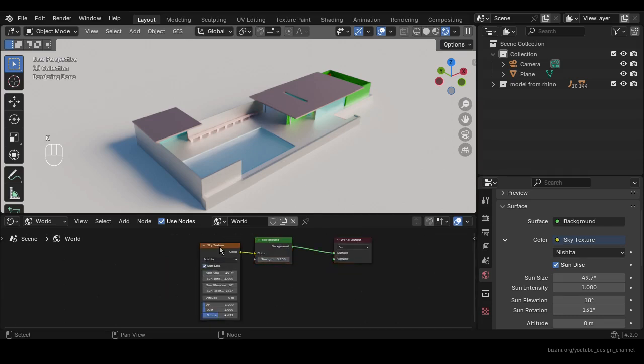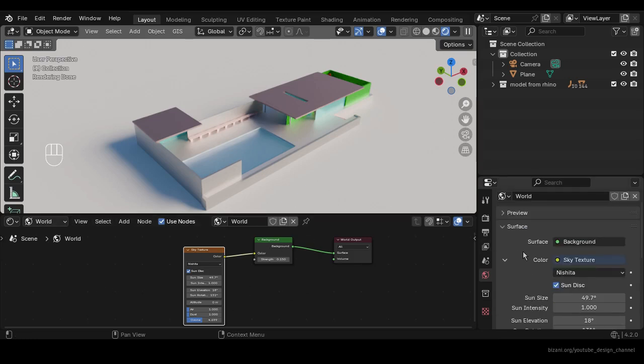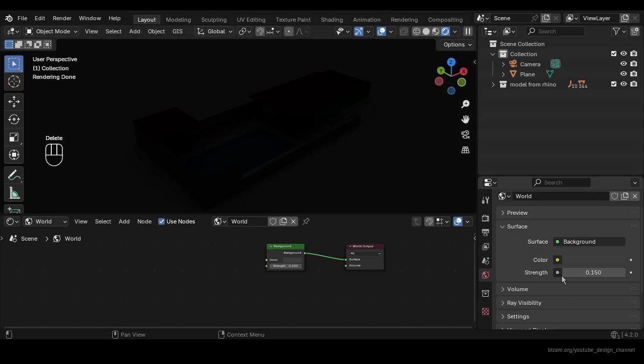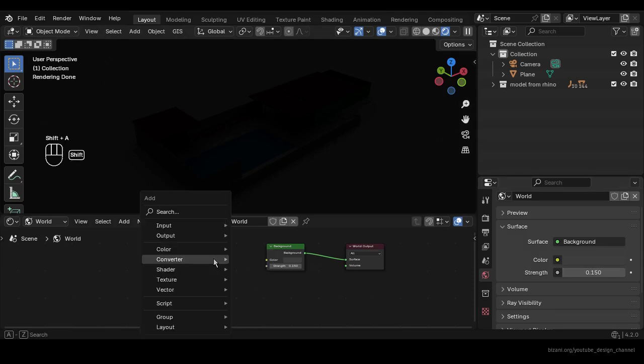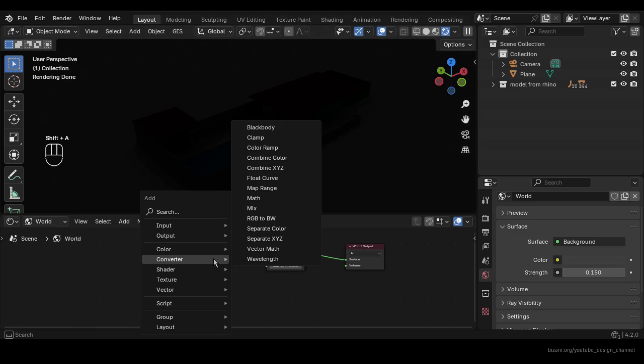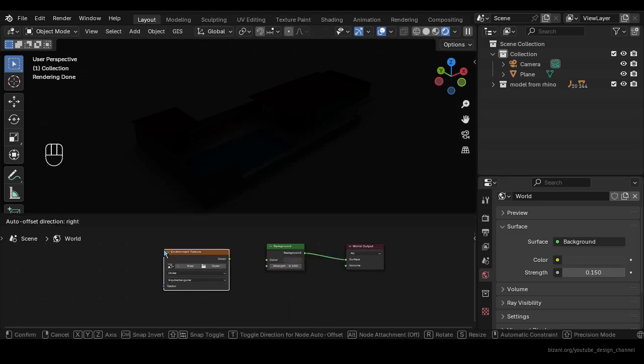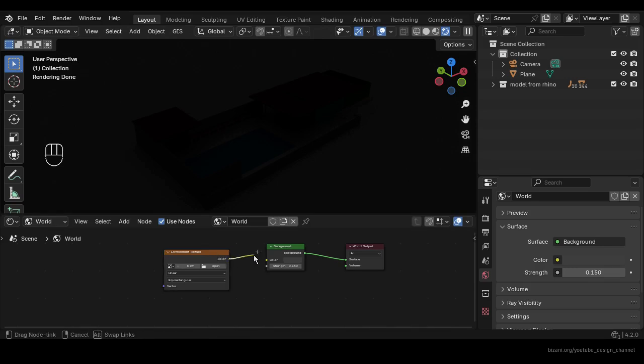Here, now, as we can see, we have the sky texture. What we see in this world shading editor is exactly what we see here, but in a node view. So instead of the sky texture, we will delete this node. As you can see, it's also deleted here. And we will add Shift A, an environment texture. Let's look for the environment texture and add the environment texture node and plug it in the environment.